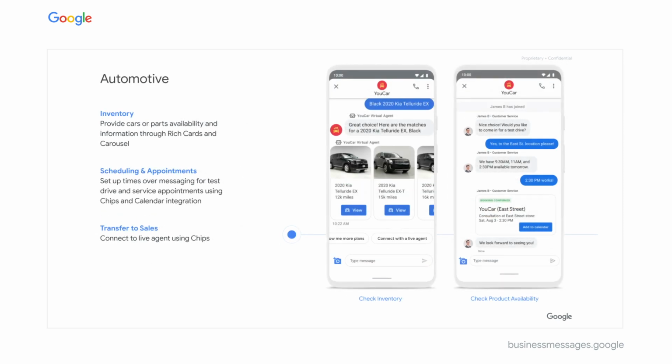In the automotive industry, typical use cases tend to be more around inventory checking for cars and auto parts, and scheduling appointments for test drives or services. Being able to provide rich images and links to details, as well as calendar integration for appointment making, can help auto dealers meet the expectations of today's mobile-savvy car shoppers and achieve business goals in a modern and innovative way.